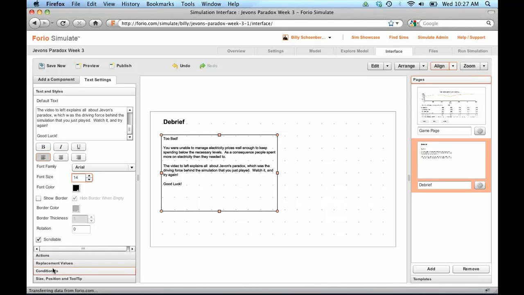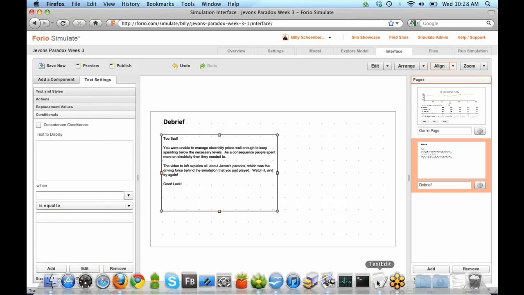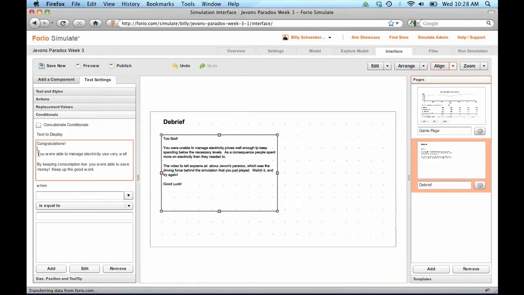And then what we can do is we can conditionalize the case where they did well. So this is the you've done poorly text. Let's set up the you've done well text. So let me go grab that text from the congratulations little box here. And let me separate it out with the returns again. It looks like the text wasn't preserving my return keys.